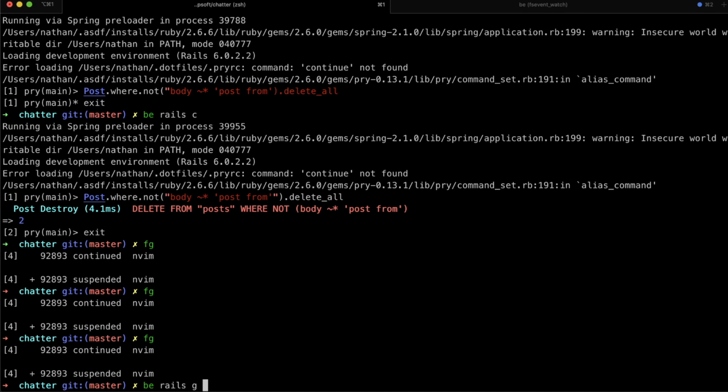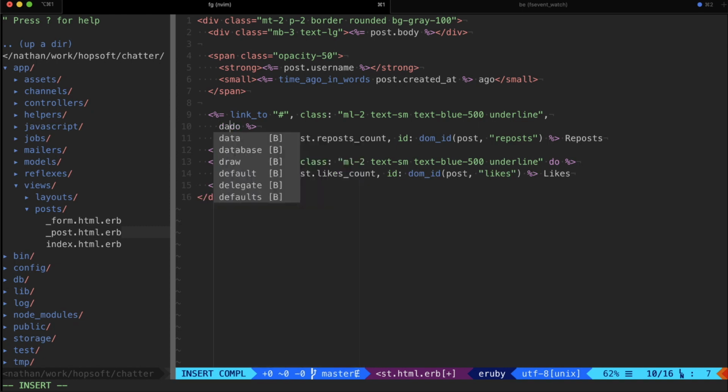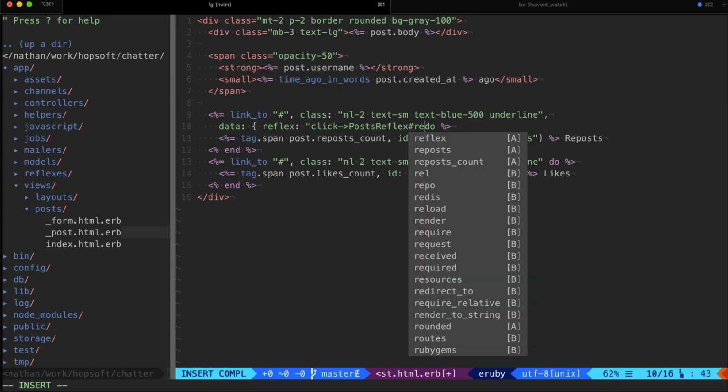So what we're going to do is generate a reflex for posts. So before we implement our reflex, let's wire it up. What does that look like? Well, we've got a link right here. And after that class, I'm just going to put in a data attribute, and we're going to add a reflex. The reflex looks just like a stimulus wire up if you're using stimulus controllers. So we'll listen to the click event, and we are going to send that click to the posts reflex. And the method on there that we're going to define is a repost.